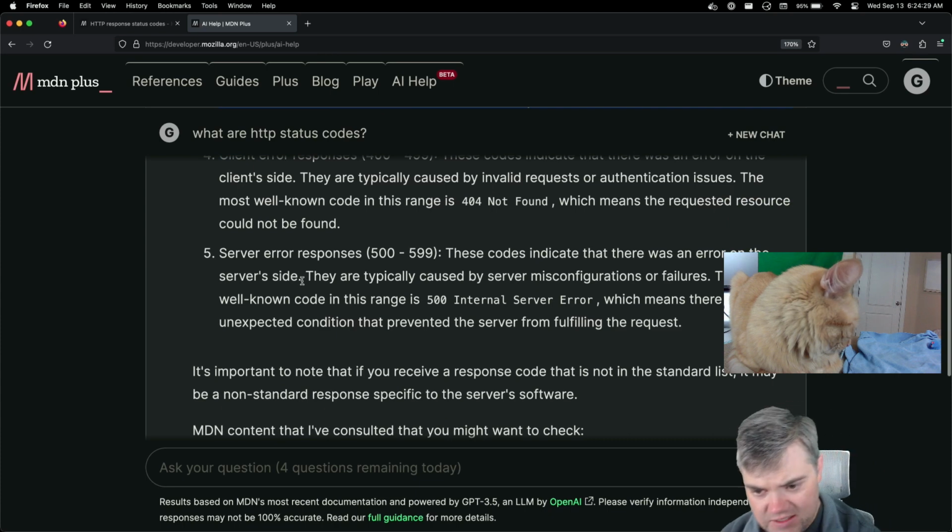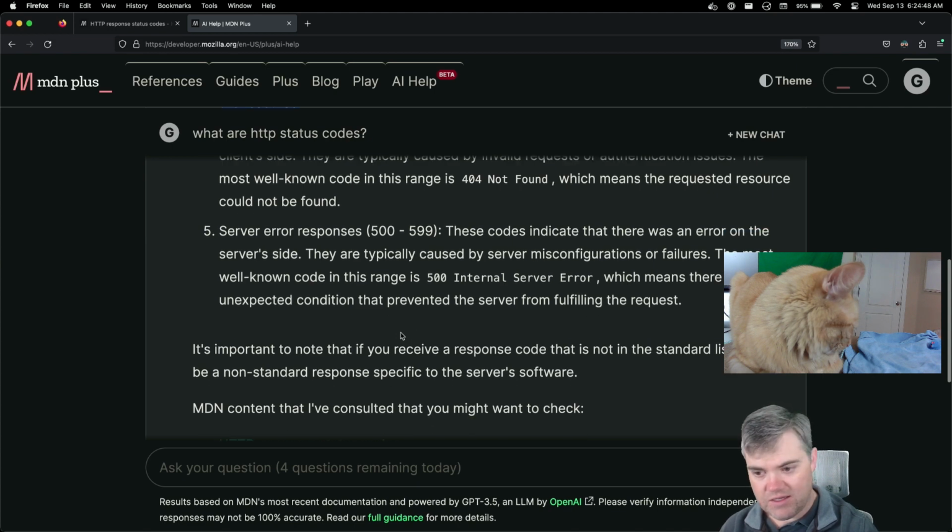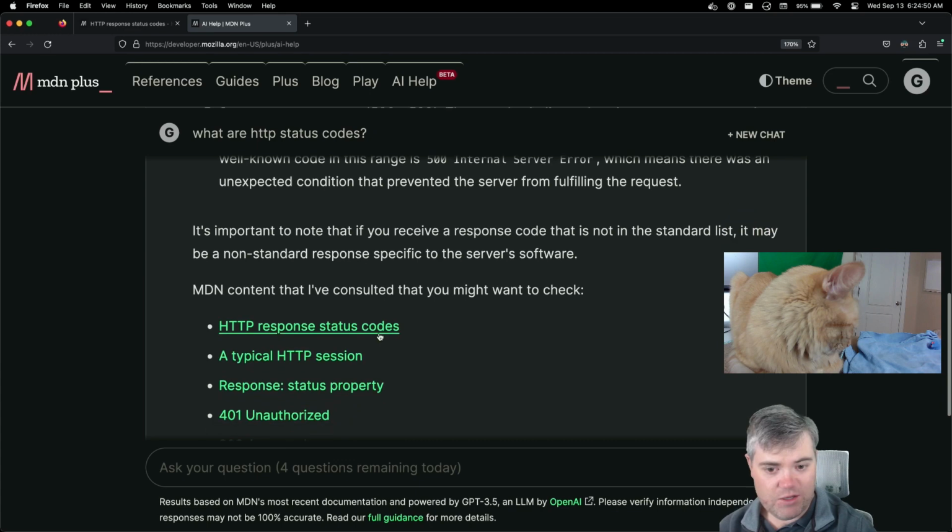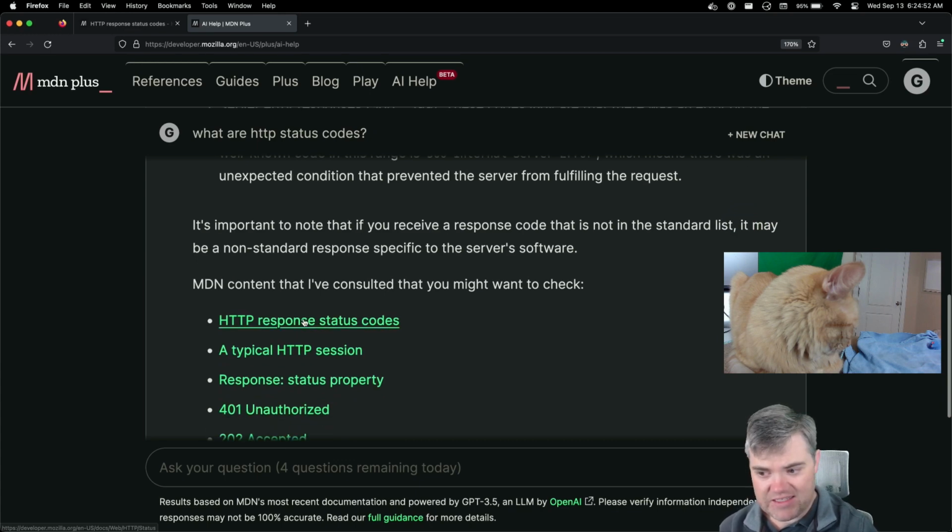Server error responses, 500 to 599. These codes indicate there was an error on the server side. They are typically caused by server misconfigurations or failures. The most well-known code in this range is 500 internal server error, which means there was an unexpected condition that prevented the server from fulfilling the request. I mean, it's as generic as you could possibly get, but yeah, it's there.